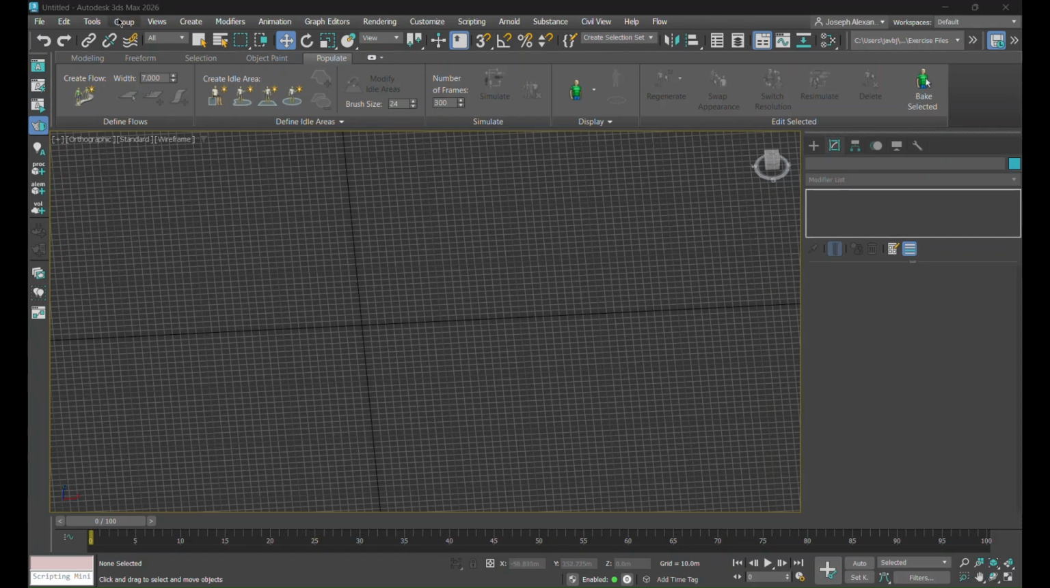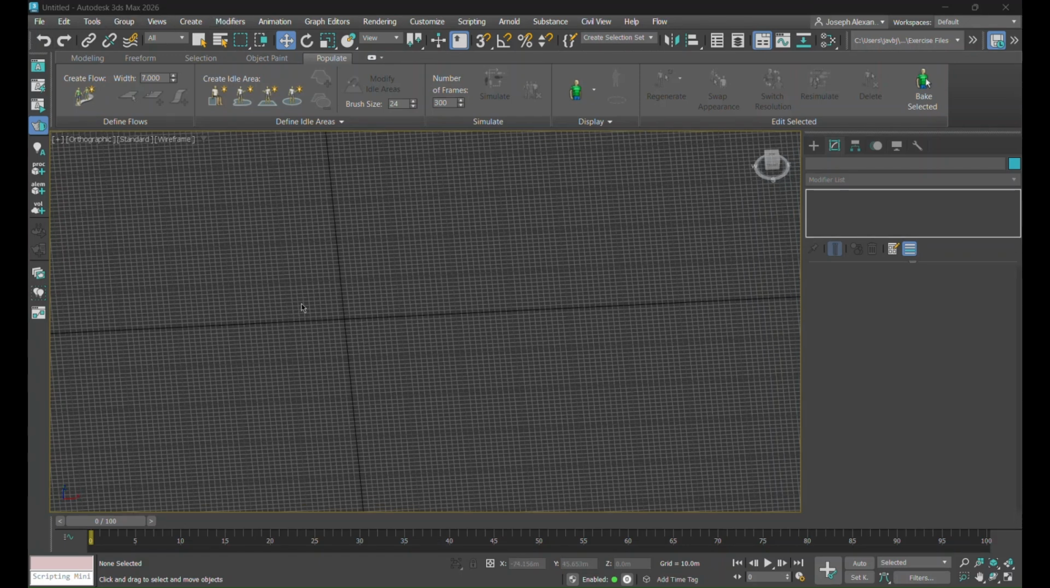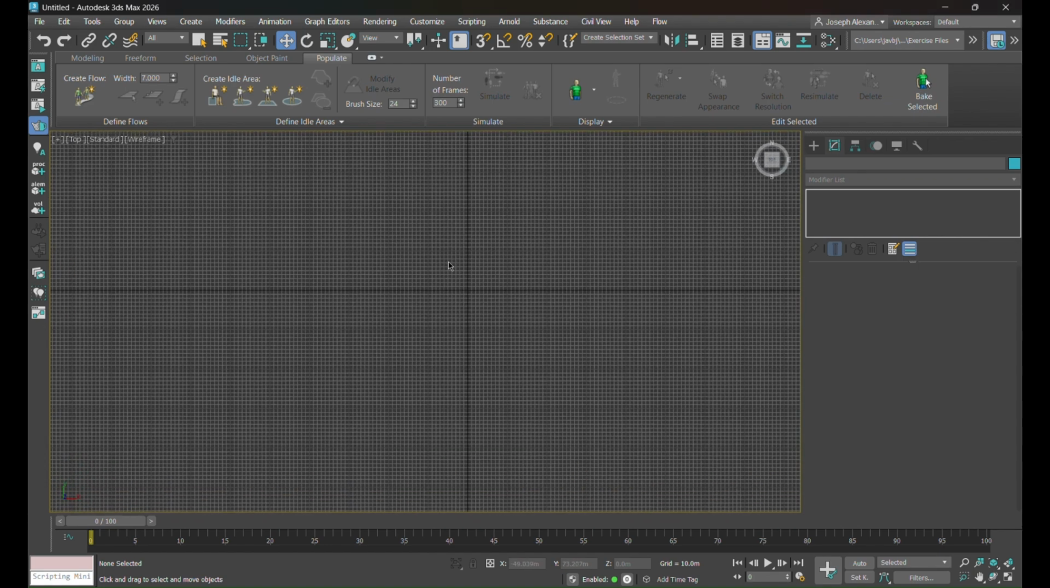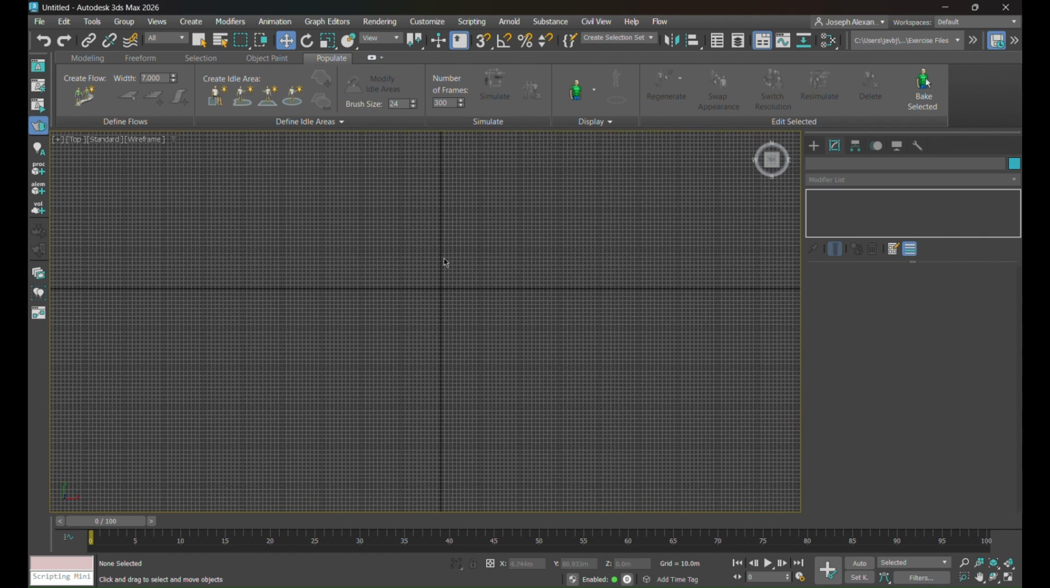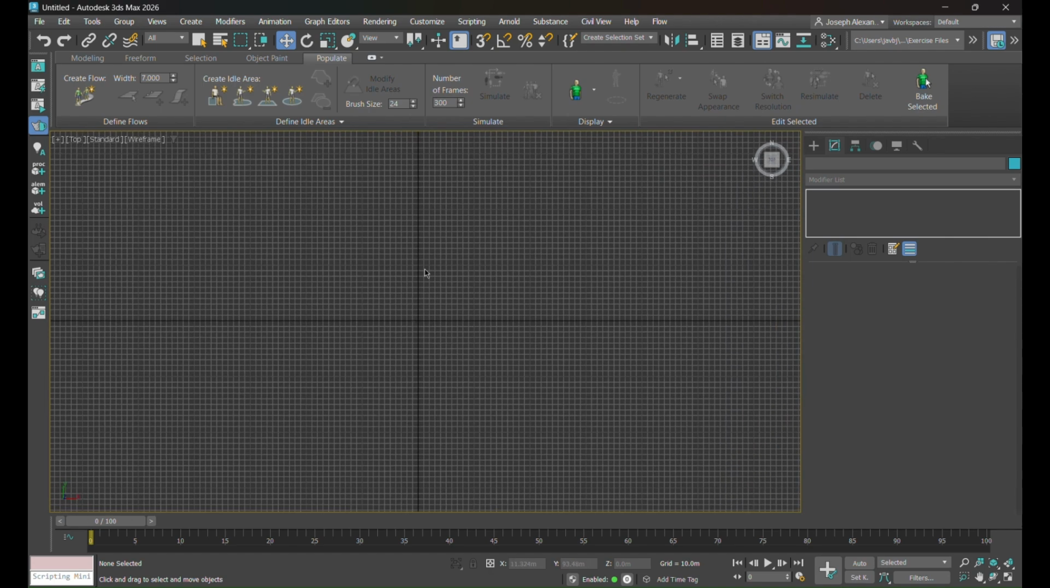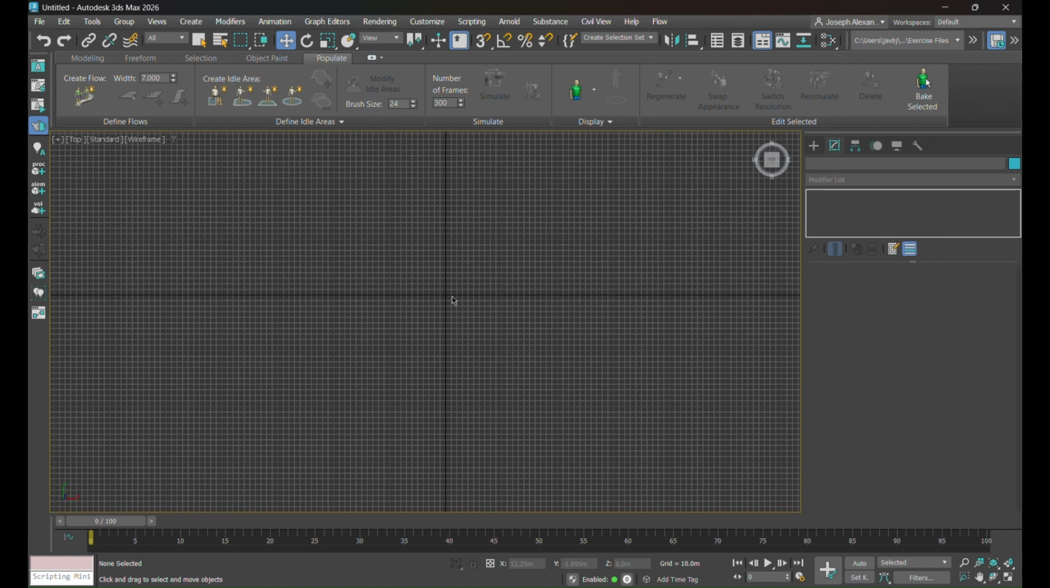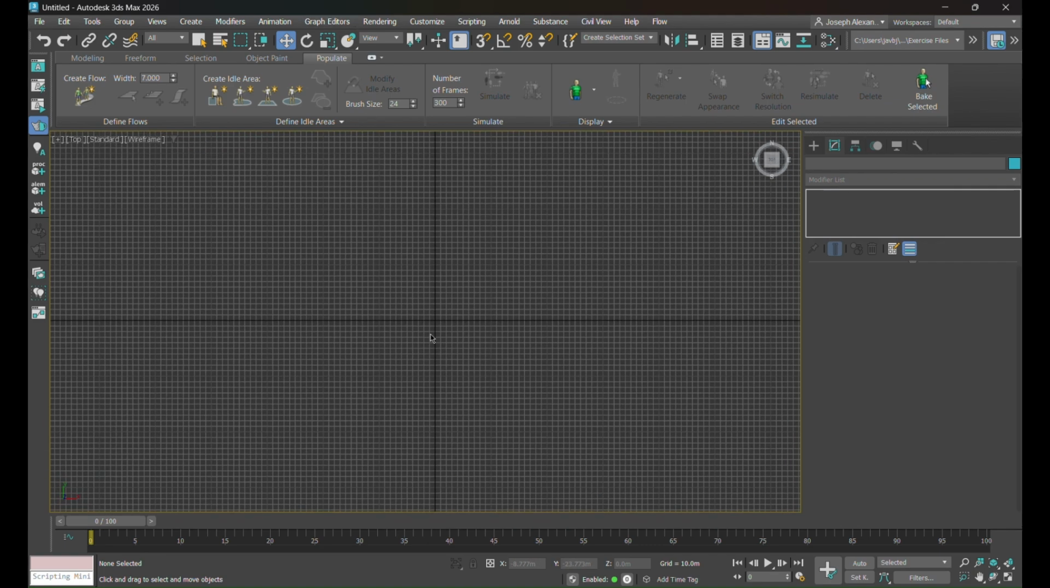G'day everyone, my name's Joseph and today I'm going to be showing you how to model a site terrain on 3ds Max. So to start with, you're going to want to prepare an existing contour map, preferably made on AutoCAD or any other DWG software.